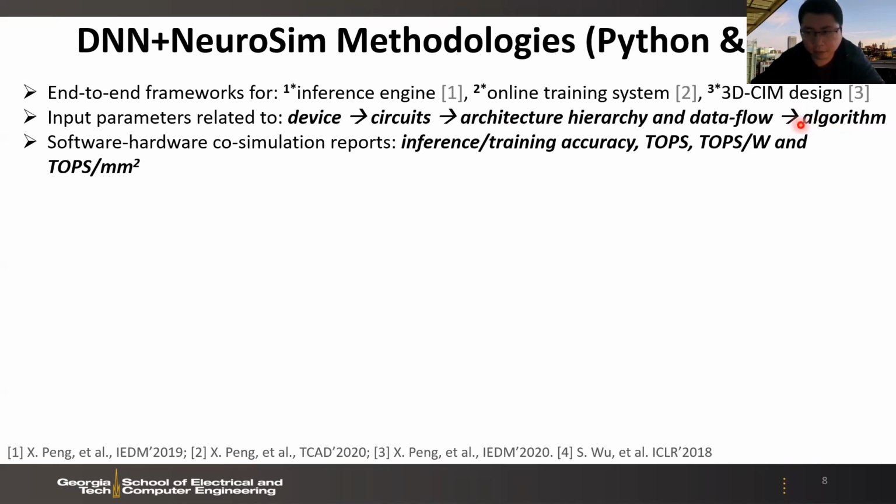And then the output from the software-hardware co-simulation could report the algorithm level inference and training accuracy under the hardware constraints, for example, the device variation or limited device precision. And then the circuit level performance, energy efficiency, and compute density.